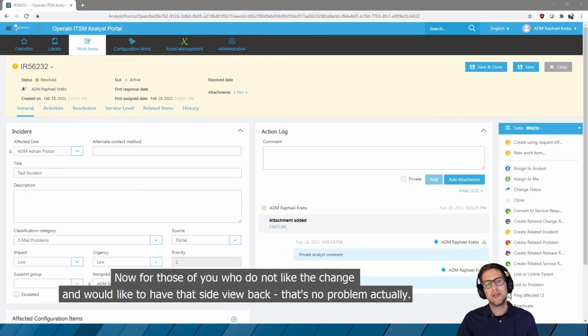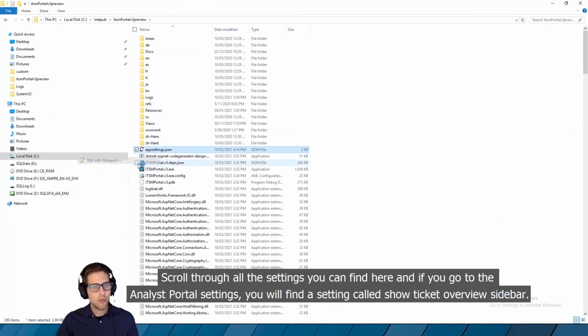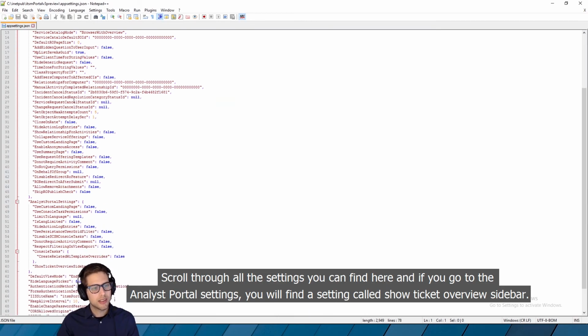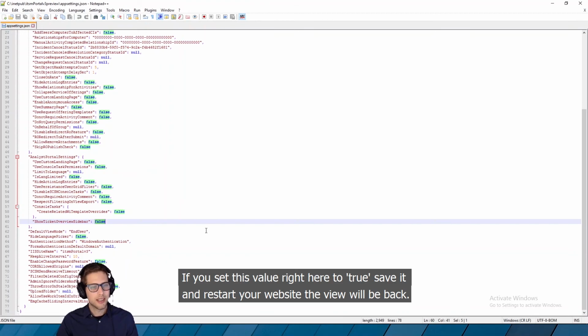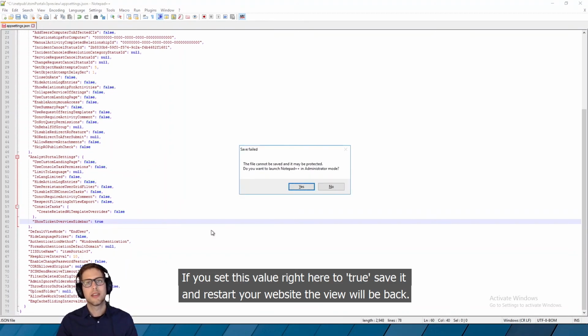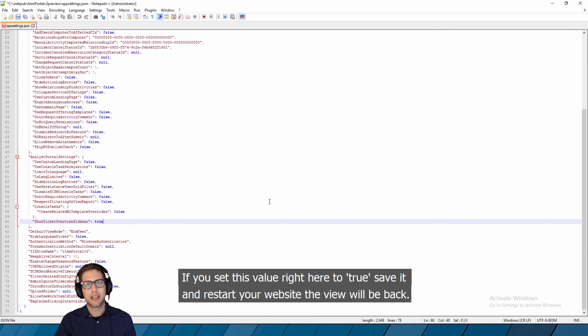Now, for those of you who do not like that change and would like to have that side view back, that's no problem actually. Just have a look at your app settings JSON file of your ITSM portal. Scroll through all the settings you can find here, and if you go to the analyst portal settings, you will find a setting called Show Ticket Overview Sidebar. If you set this value right here to true, save it and restart your website, the view will be back.